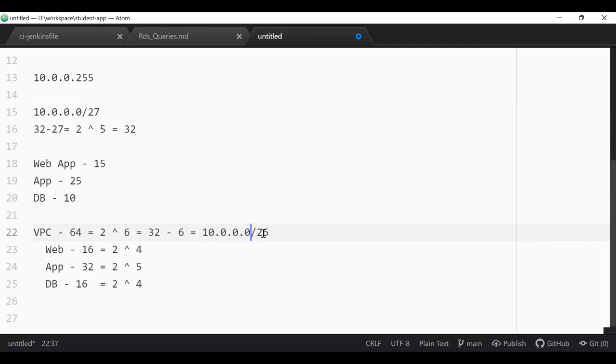Okay, from this series, I need to have it. The slash CIDR is 26. That means 32 minus 26, that is 6. 2 power 6, 64 IP addresses, I will get here. Okay, this is about the overall VPC CIDR.